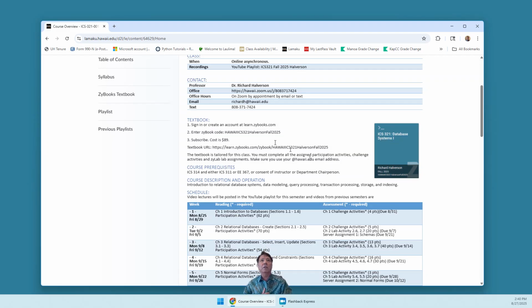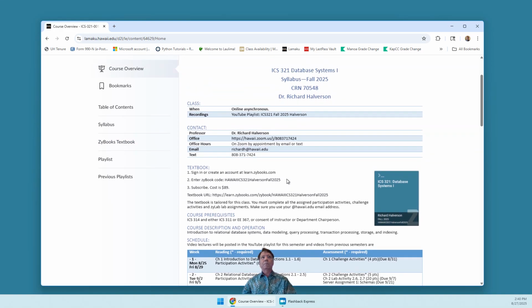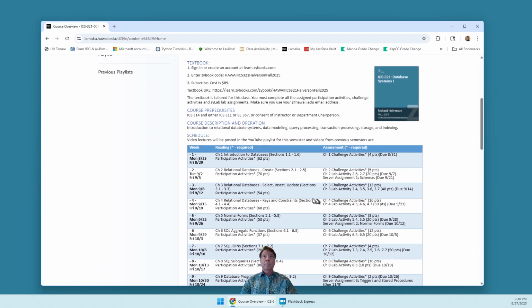This is the textbook. You can click on the textbook here and get to it. I did not make any of these links, but go to this URL. Here's the schedule. You're going to do all your work in the textbook, plus you're going to be assigned a server, which I'll talk about in just a moment. All your assignments and assessments are going to be on the computer, and everything is auto graded. In this class, everything is auto graded.